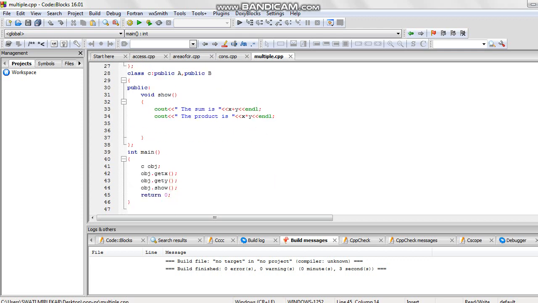Obj.show. So when I say obj.show, that means the sum is going to print for x plus y and the product is going to print. So here one more function can be added, or value x divided by y, you can just divide the values and so on. So it wholly depends on the programmer how to write the program. Return 0, it's for int main, the last instruction of a program.